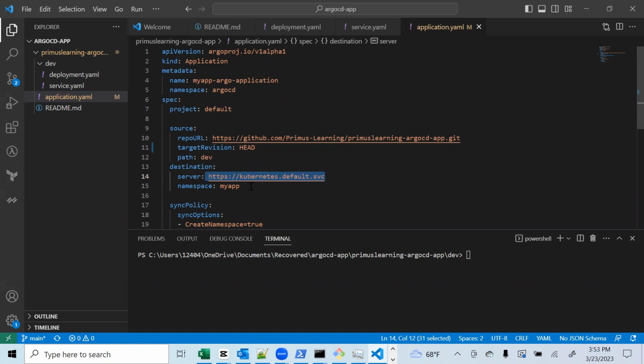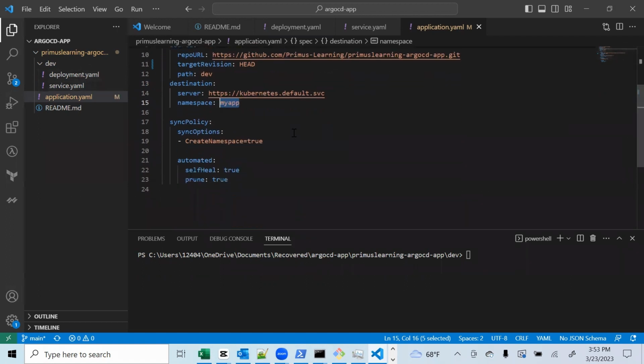And then a namespace you want to create. So you want it to create a namespace if there is no namespace. That's why you're defining this namespace here. We have not defined a namespace inside the files, but it will go create this namespace for you. And then you have a sync policy here. So the sync option is create namespace true. If this namespace is not available, it will create a namespace for you. And that's why you have a true here.